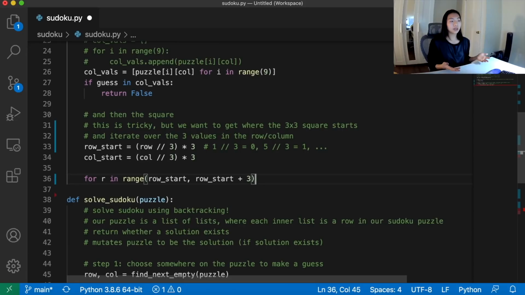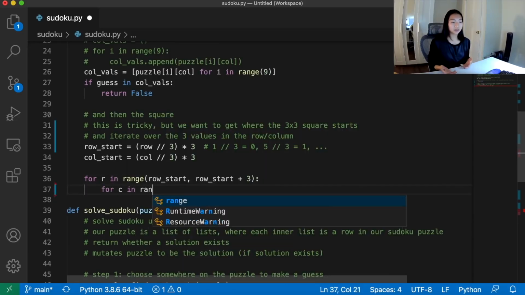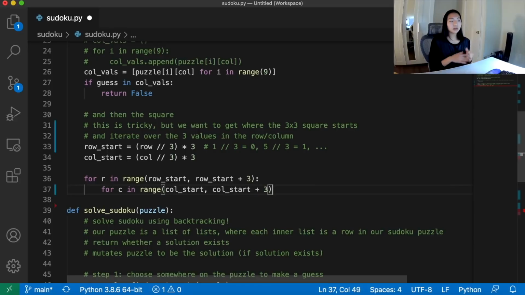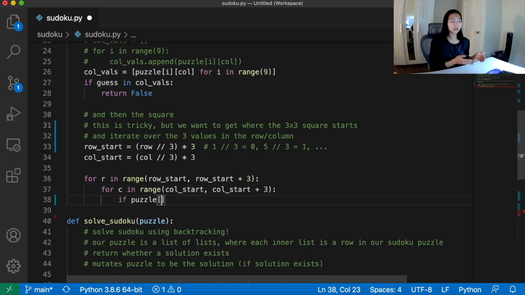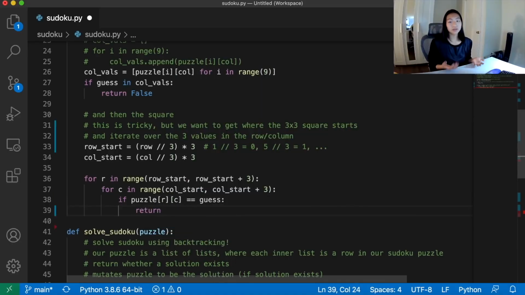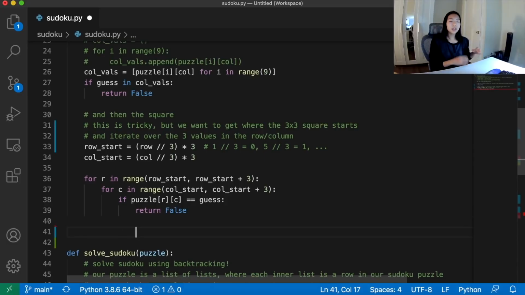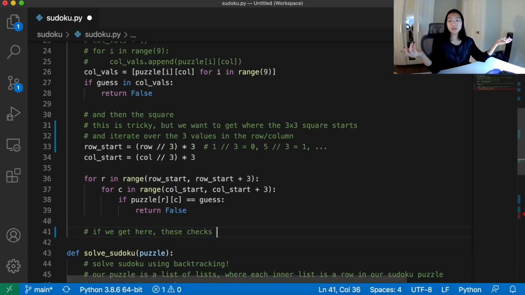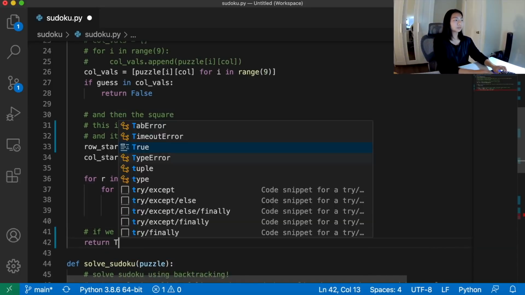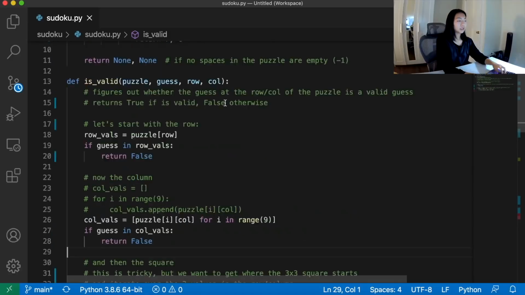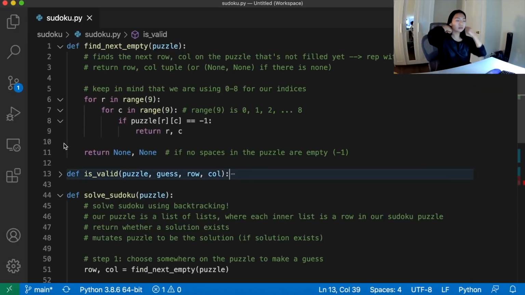For C in range, call start to call start plus 3, because we want to iterate through 3 columns. If the value at the puzzle equals our guess, so that means our guess is already in this 3 by 3 matrix, so we just have to return false. And now at the very end, if we've passed all of these checks and we haven't returned false yet, that means that it is valid and we can return true. All right, so let's close those functions.